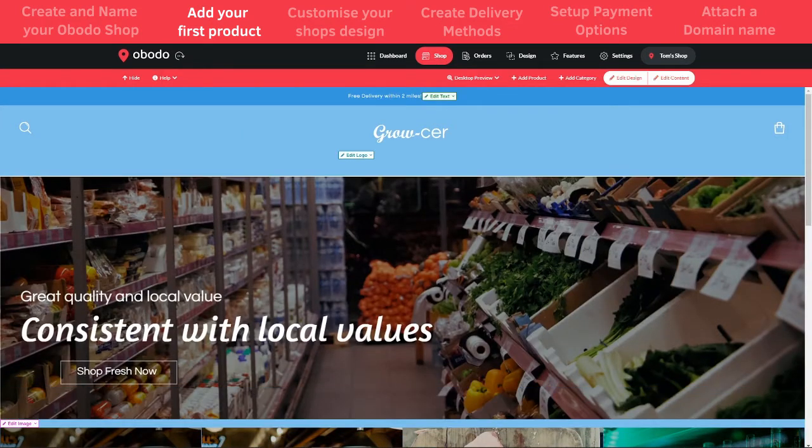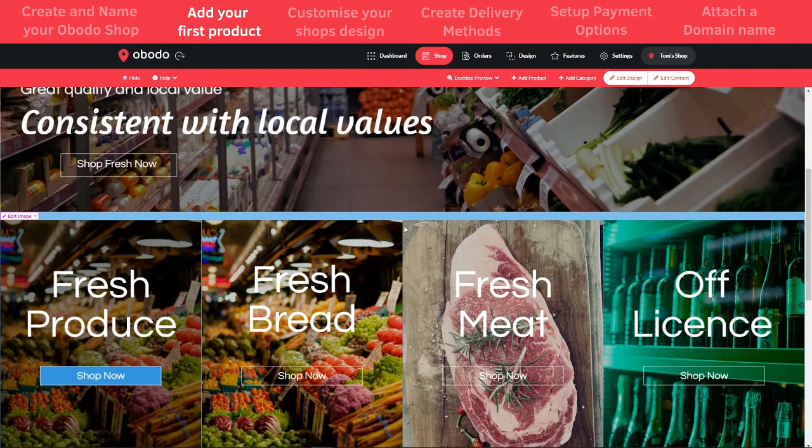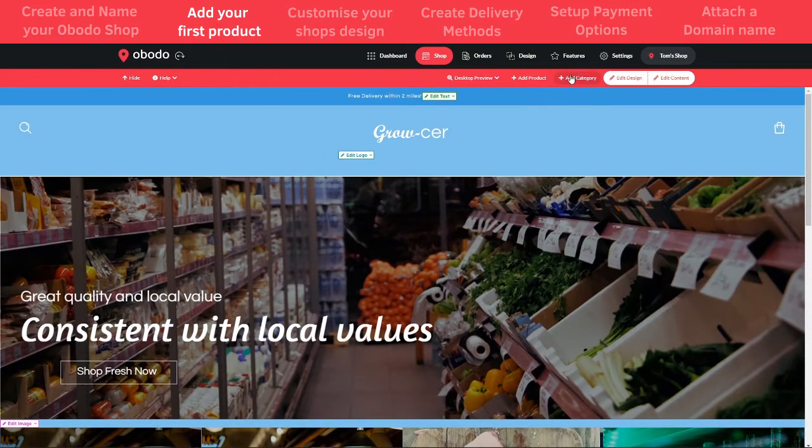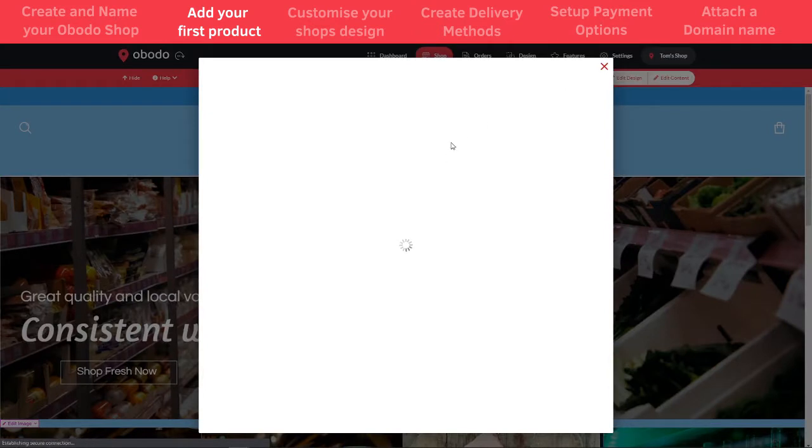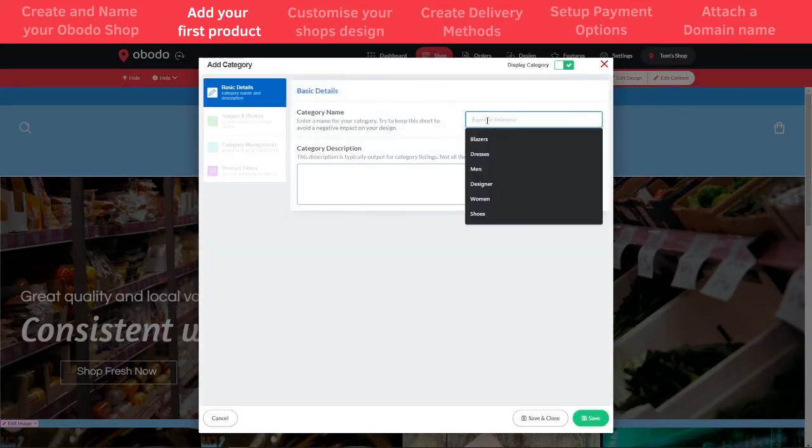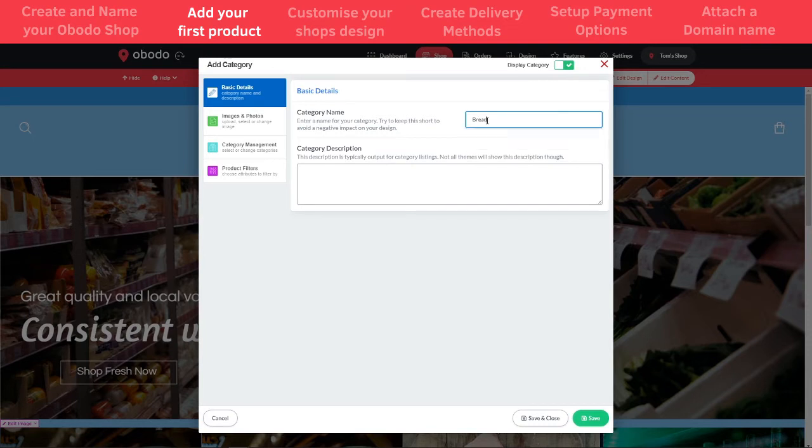So now that we've got that theme applied, before we add our first product, I would recommend adding a category. For example, like some of these down here, we could create one just by clicking add category, and then for example we'll just call it bread, and then you can add a little description so it helps Google understand what products are within this category. You can upload images, and there's a few other bits you can do, but we'll just keep it simple and we'll click save and close.